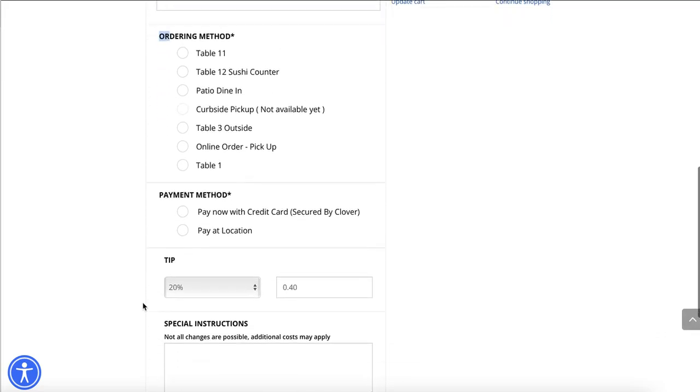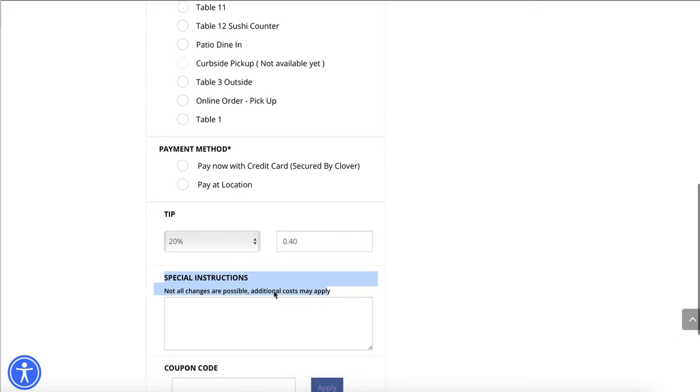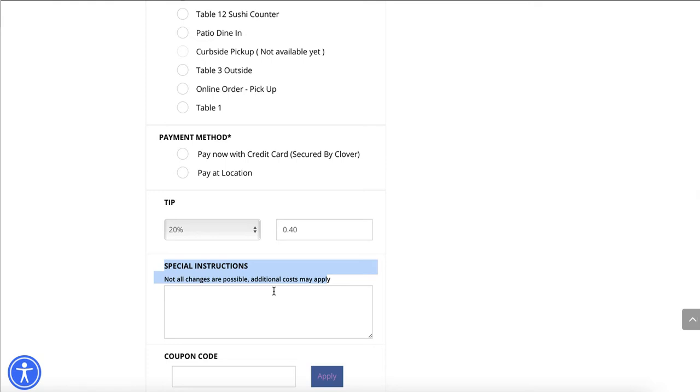The thing that we want to change to make this feature work is something called special instructions, right? Special instructions is basically asking the customer a question. What do you want added, taken away, like no sauce, extra napkins, right? So we're going to tweak these words around just a little bit to make it work. So here's how I would do it.